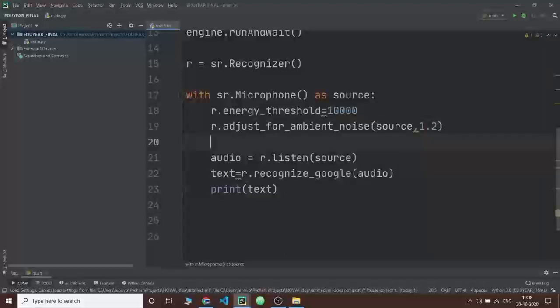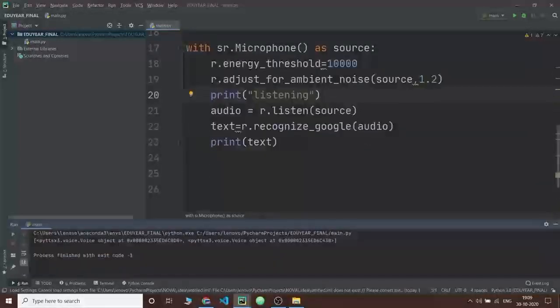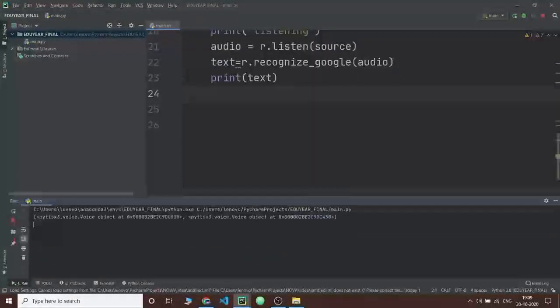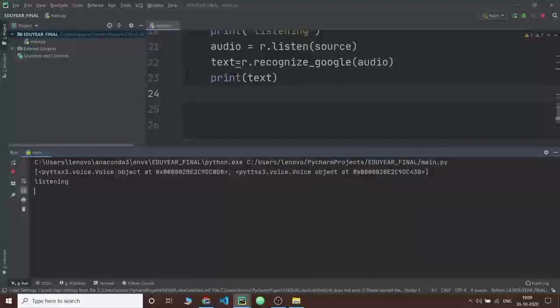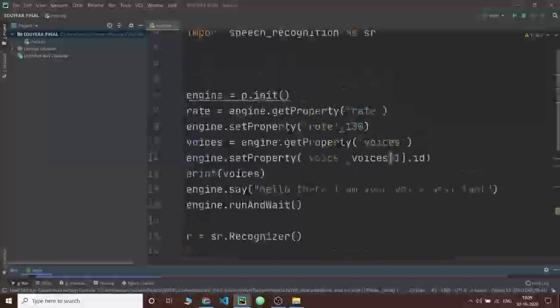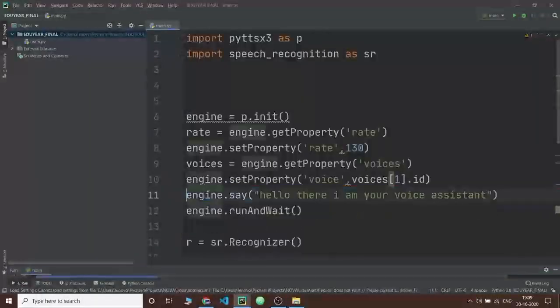Let me just write here print listening. Hello there, I am your voice assistant. Hello there, how are you? As you can see, it just captured what I said, and it displayed it here using the print text: Hello there, how are you? Let us try it once more. But first of all, let me remove what I printed here. It is of no use now.